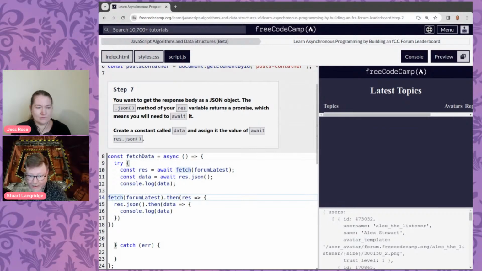So what that's doing is it's doing a fetch and then we get back the result. We then call res.json and then we put the then on that, which then gives us back our data, and then we log the data. So those lines are the same thing as those lines.